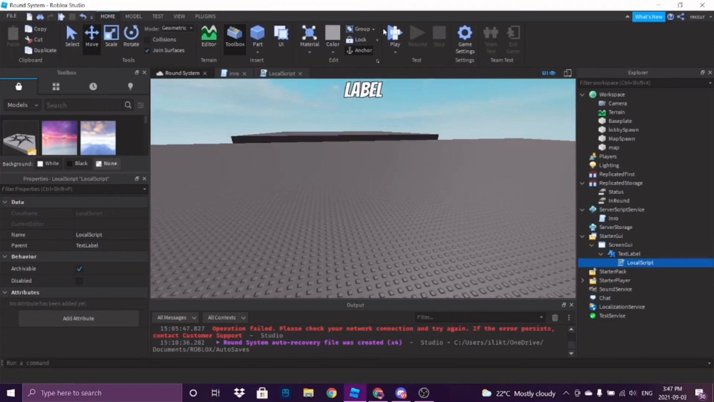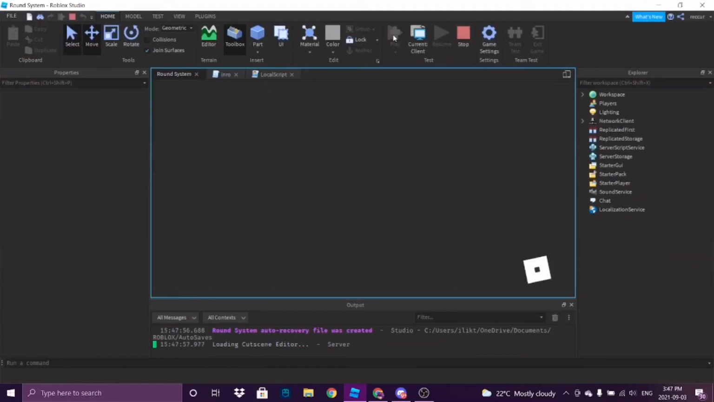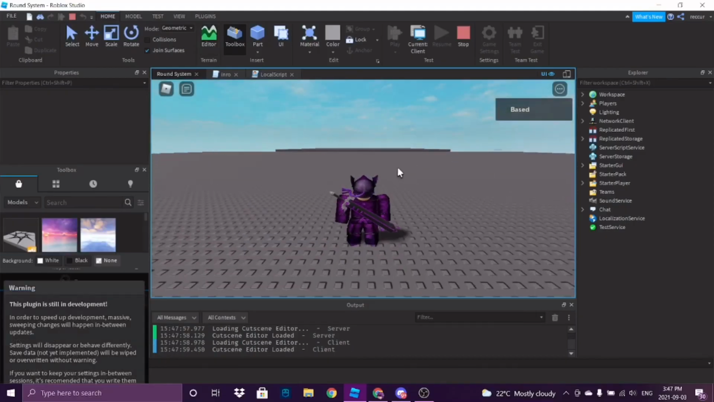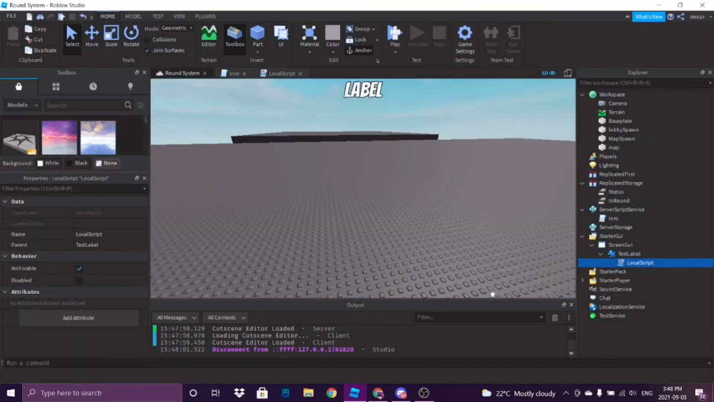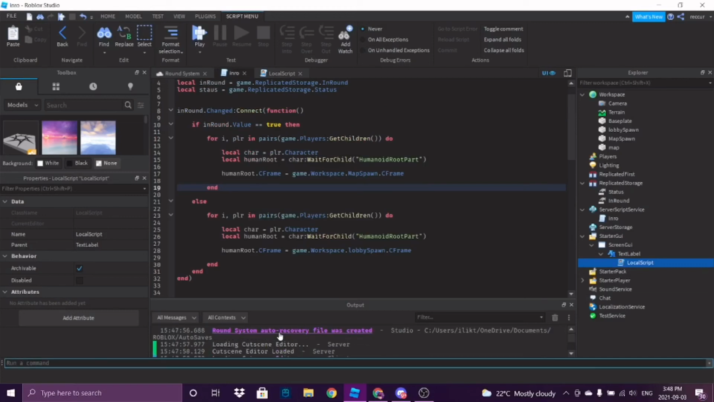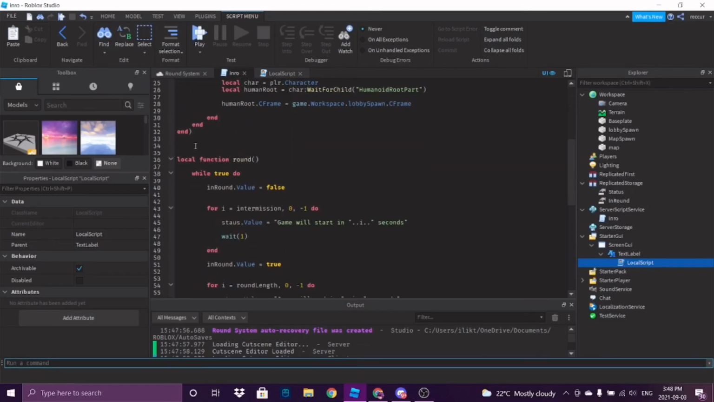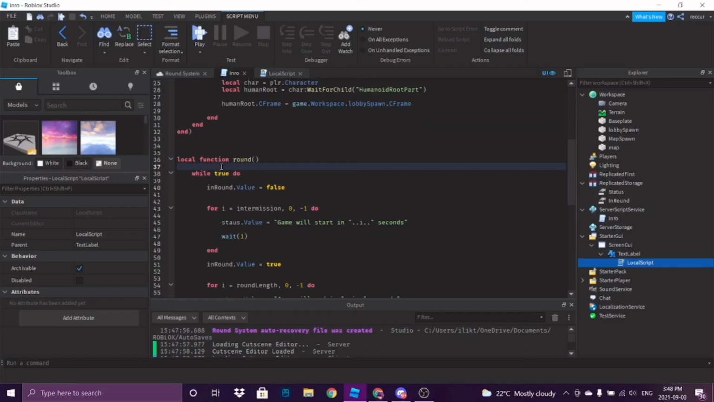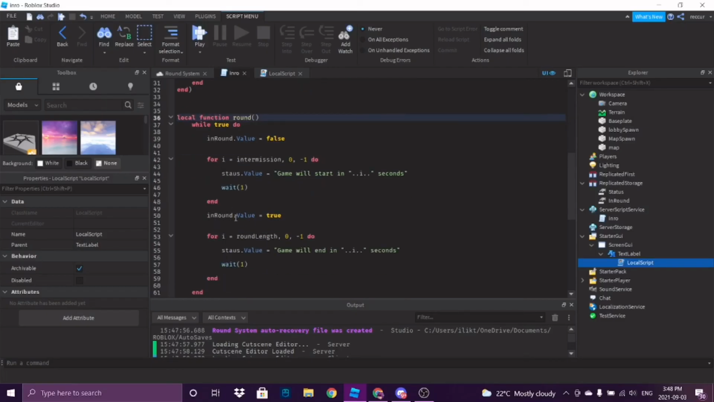All right, shall we test this out? Let's see if this works. Let's see if this doesn't work. Oh, hold on a second. That looks like it doesn't work. The script.Parent.Text.Text, that value, game, that was Changed:Connect. Hold on a minute. Looks like something went wrong here. When you make the function, sorry. Okay, I got everything right here.